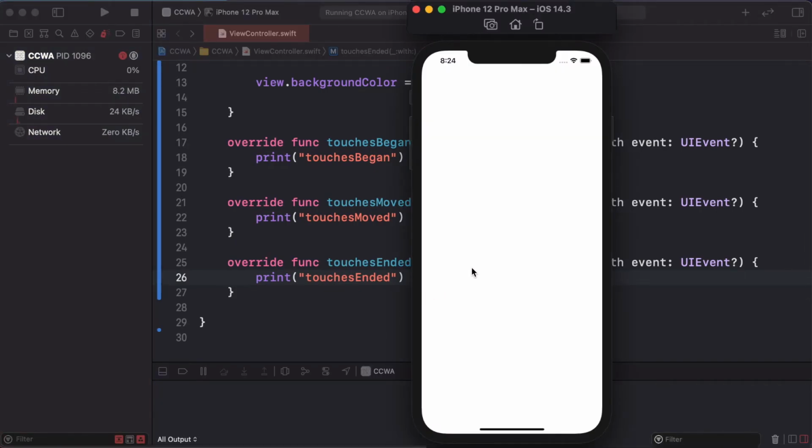and lift up. So this calls the touchesEnded method. First of all, click and end; click, move and end; click, move and end. This is what is printed here: click, move and end, click, move and end.